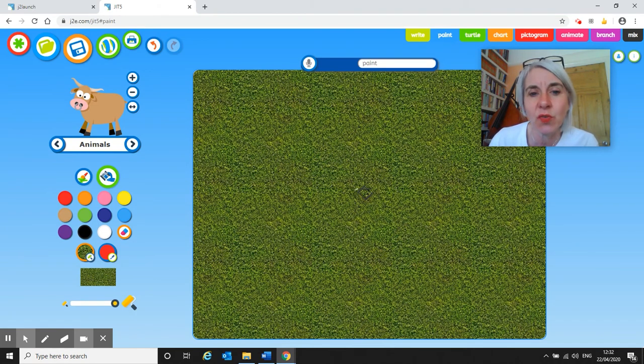Be warned, if children are given free rein with this, they will cover the screen with every image they find. They absolutely love the stamps. So be warned, it does go quickly, very manic. But let's just put in some cows, some Highland cows.